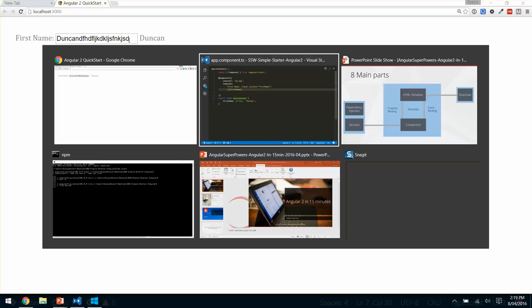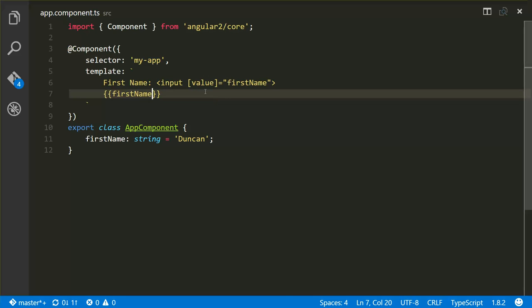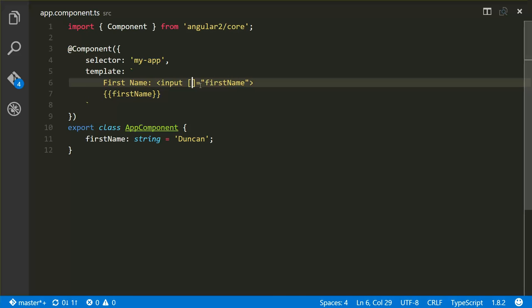So let's use our first Angular directive, and let's use some event binding. So the square brackets is property binding, and the round brackets is event binding. And they call this a banana in a box because it looks like you stuffed a banana in a box.